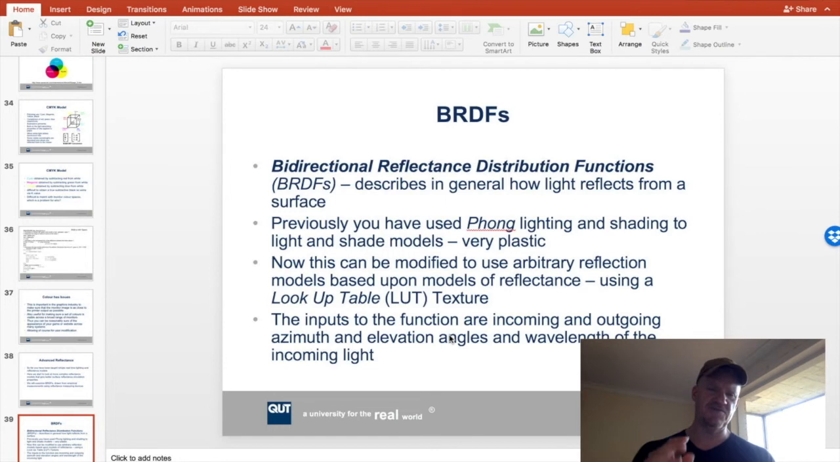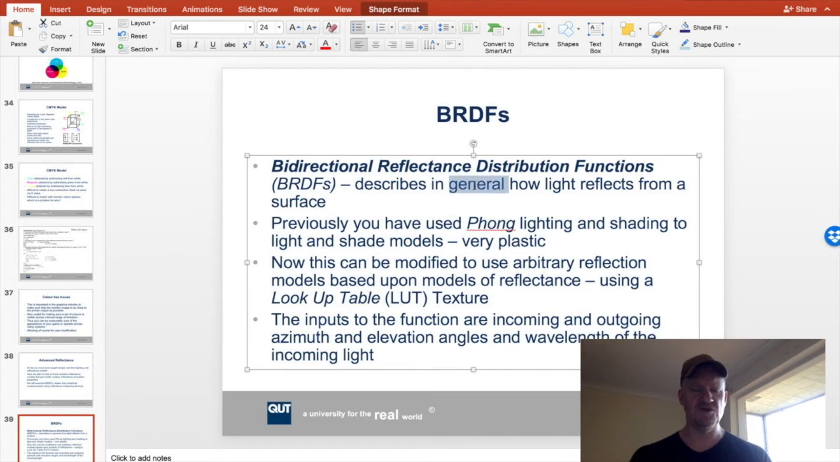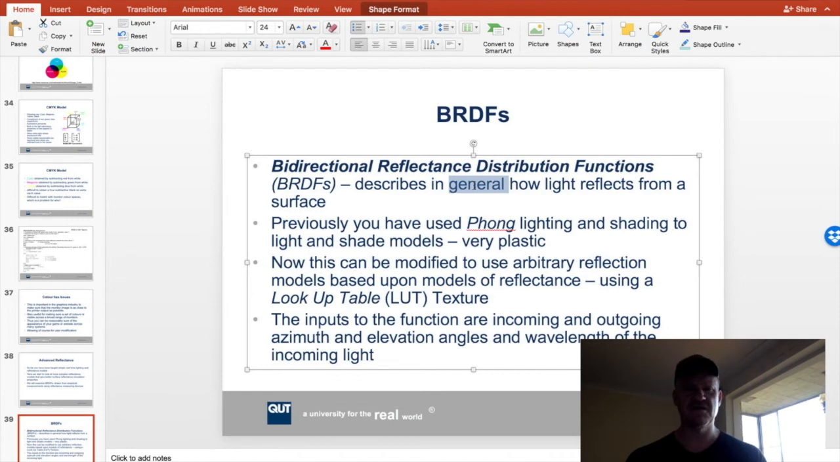And it describes in general how light reflects from a surface. So it's much more general than the stuff I've shown you. You can show the reflectance properties of some object using the BRDFs. So we've used Phong lighting before. It's very plastic. It's irritating because everything looks like plastic.